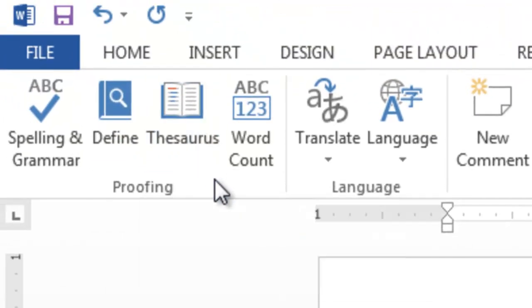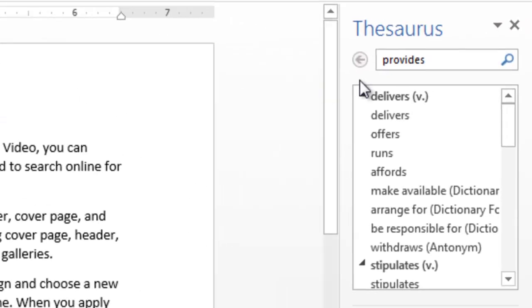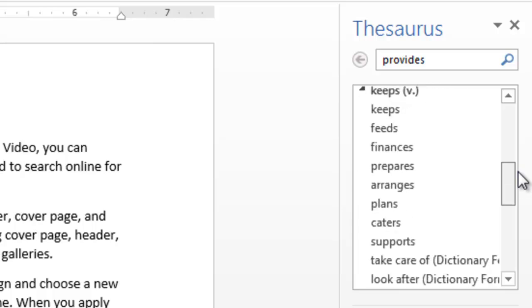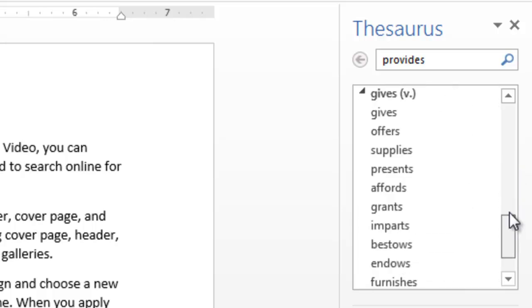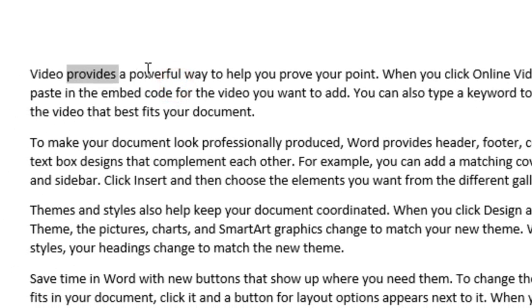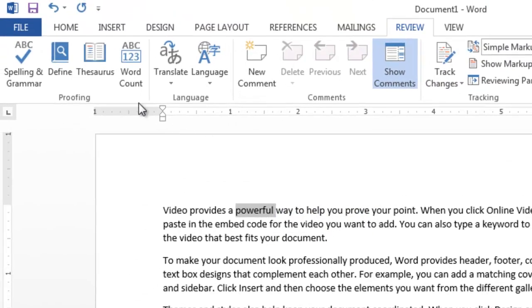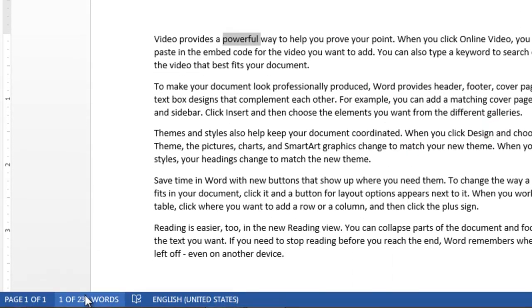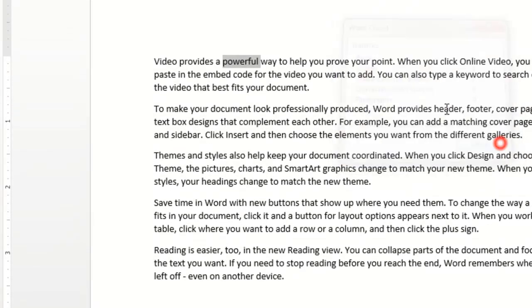You can even open the thesaurus here, and it gives you a comprehensive list for the word that you are checking. Let's say I would like to translate powerful from one language to another language. Or you know what is word count. You can open it from here, or you click on words here, that will give you the same exact screen.